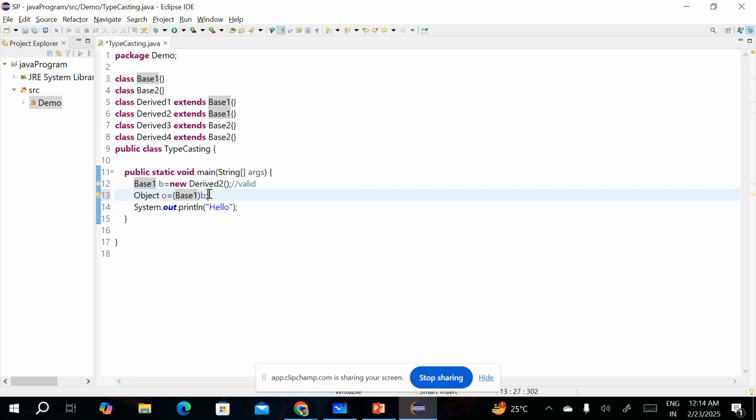Rule 1 says whether the conversion is legal or not. It means there is D and C, and we check whether they have a parent-child relationship or the same type. See, Base1 and Base1, so it is the same type. So I can say the conversion is legal for this. This is perfectly valid, and it is following rule 1.